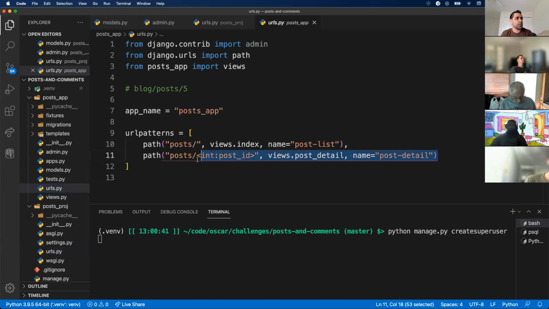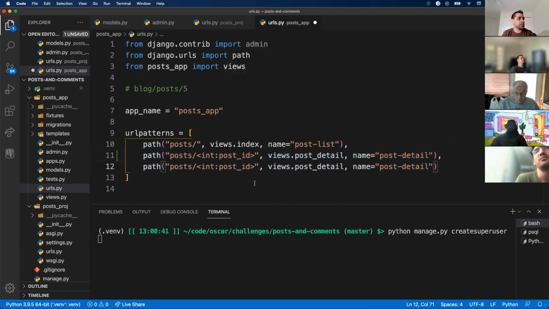I'm going to go to my URLs in my app file and create a new route that the user can land on. So let's go to post/new, which is my new route. I'm going to call that post create, and the name will also be post create. Okay, so this is going to be a new route that the user can go to. That's going to be handled by my views.post_create, which obviously doesn't exist right now.